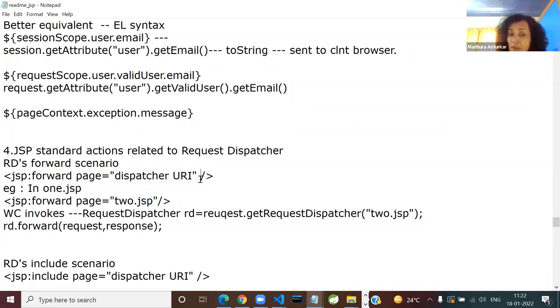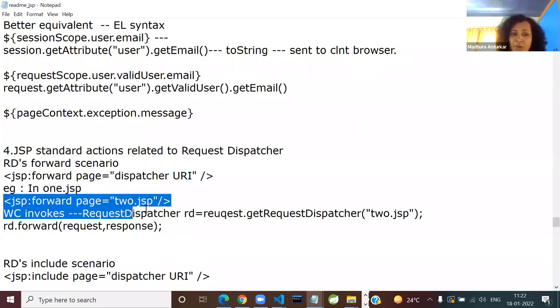By the way, you can add nested tags here. For example, there's an action called jsp:param, where you can pass the request parameters. Currently, we are not doing that. So as an example, 1.jsp. In 1.jsp, suppose you say jsp:forward, page is, let's say, 2.jsp. Earlier, I showed you servlet to servlet forwarding. Now I'm showing you JSP to JSP.